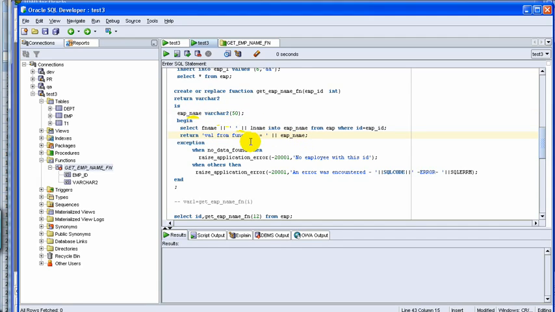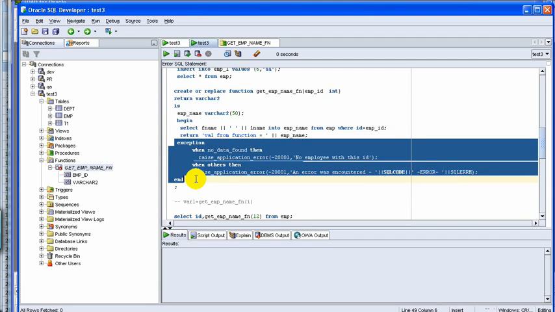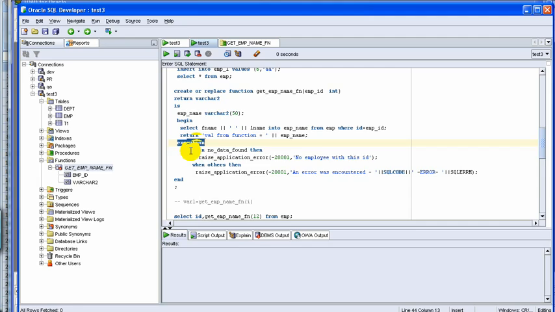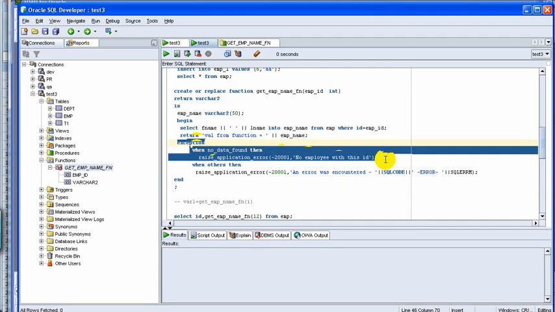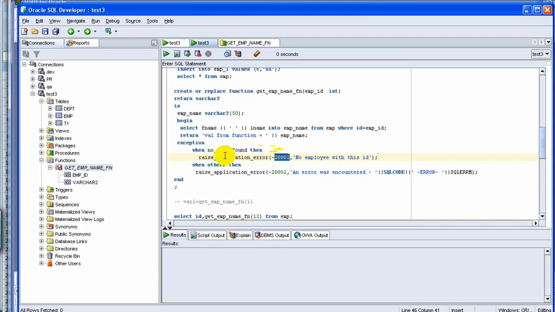When no data found, then this. What that means is that if there is no data with the particular employee ID, then you raise this. Raise application error means you're associating that particular exception with a code and displaying this value. For anything else, you display something else, and you pass SQLCODE and SQLERRM. These are actually system variables, and if any exception occurs, Oracle internally puts the code and the message here. So let's go ahead and compile it.